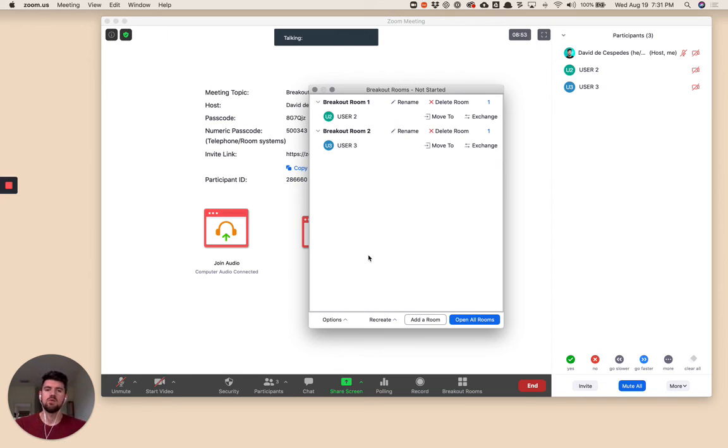So it's a bit more manual, takes a little bit more time, especially if you have a lot more participants, but allows you to customize rooms with specific people, and just gives you that added control over who's going into which room. So those are the 2 most common ways of creating breakout rooms.